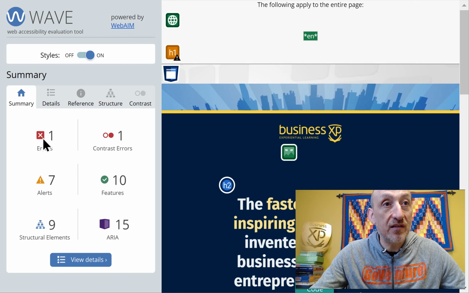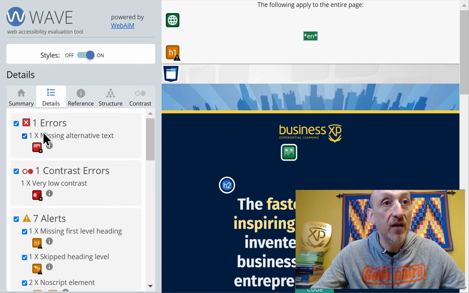So I can see instantly that it's identifying one error on our site, so it's something we'll have to look at. It's also identifying one contrast error. 7 alerts. So alerts may or may not be errors. They're just kind of calling this to your attention. And then some other elements here, which I won't go into too much detail. But if you click on the Details tab, it'll actually show you, using these icons that you can see, what may or may not be missing.